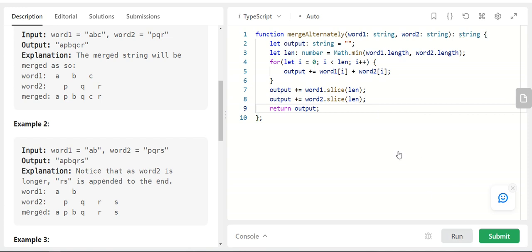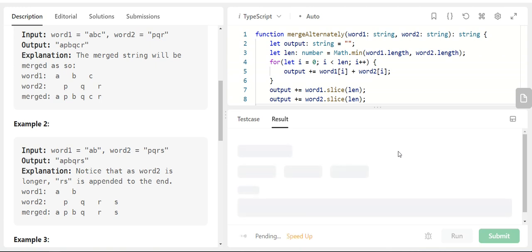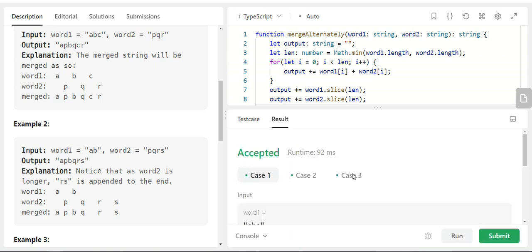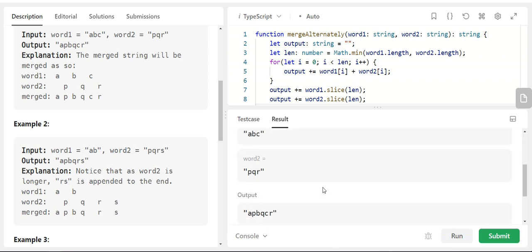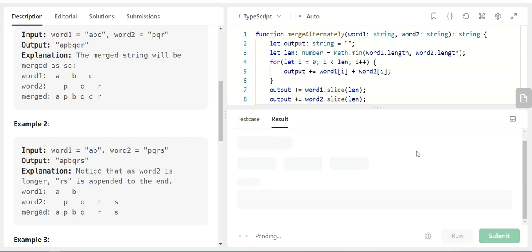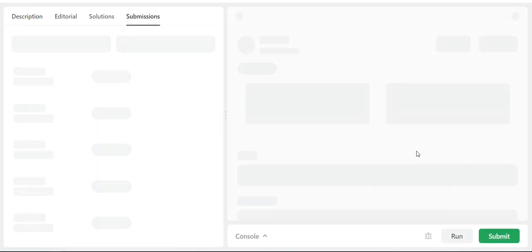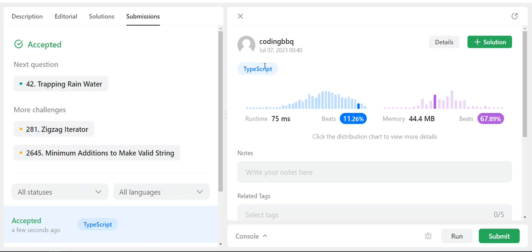Okay, so let's just run this. Okay, I've got an acceptance on the test cases. Let me submit it. All right, I've got an acceptance.